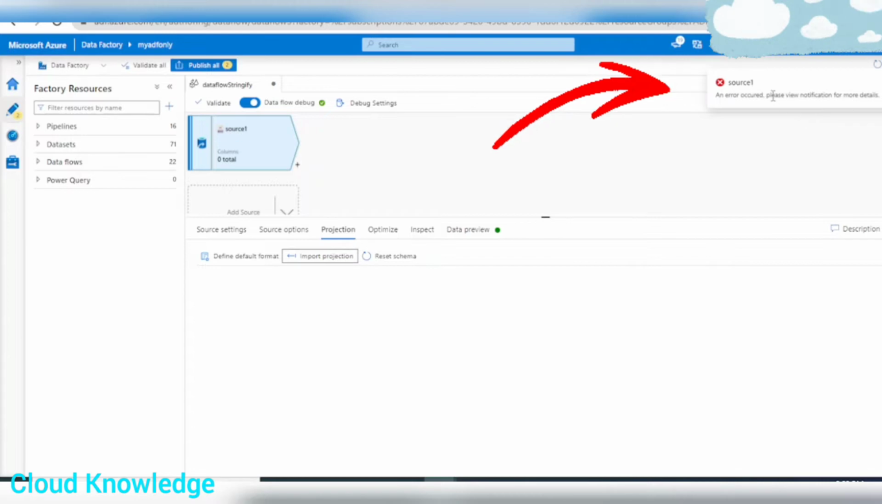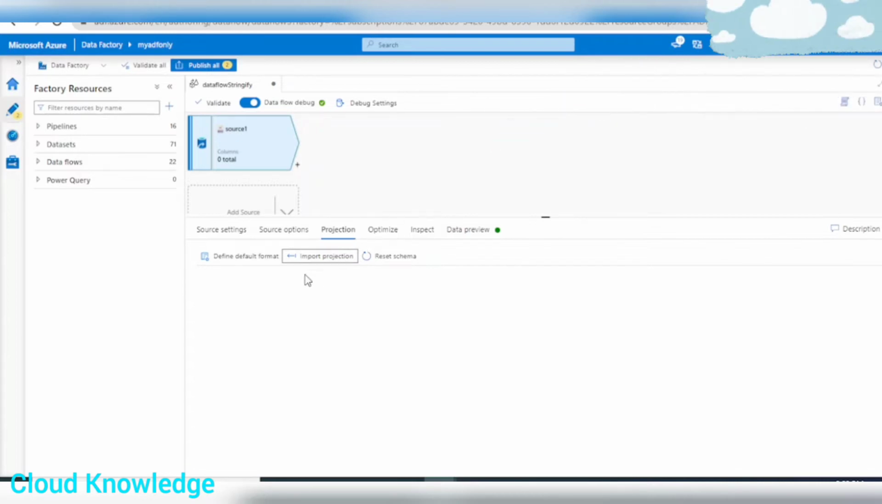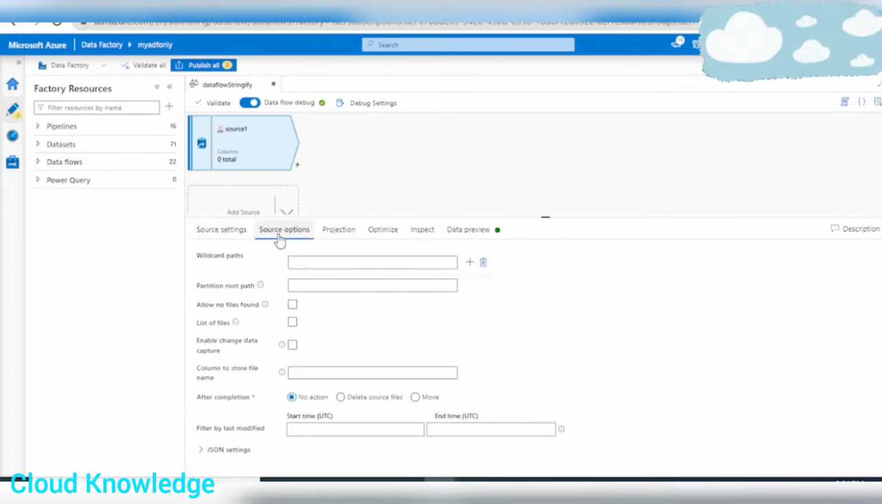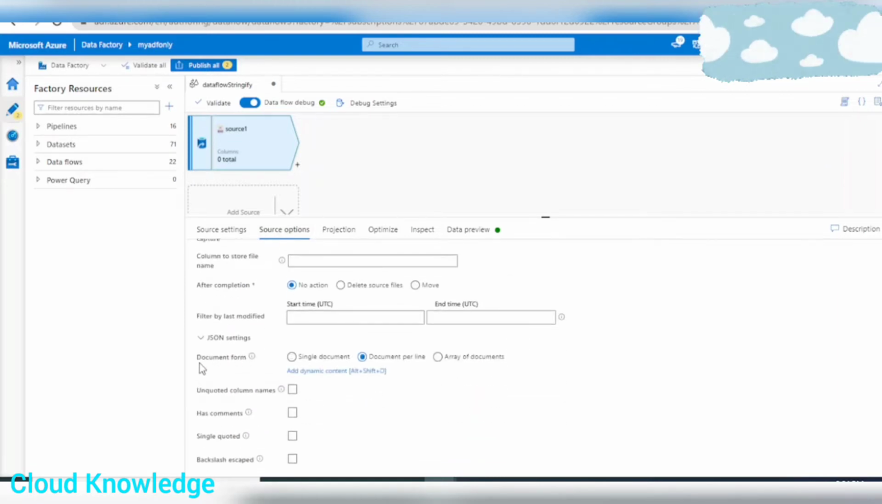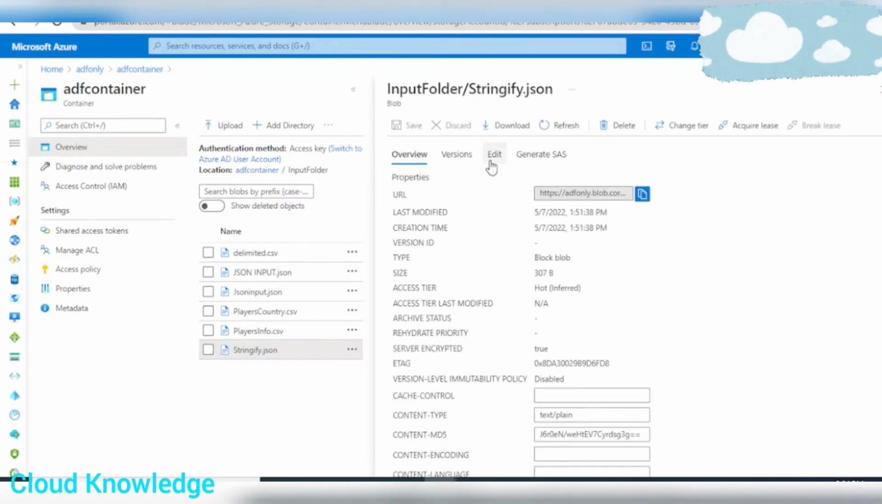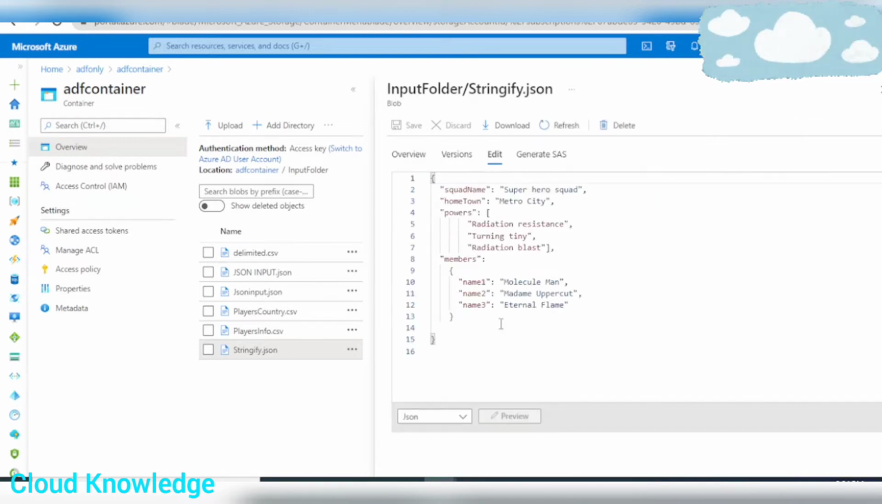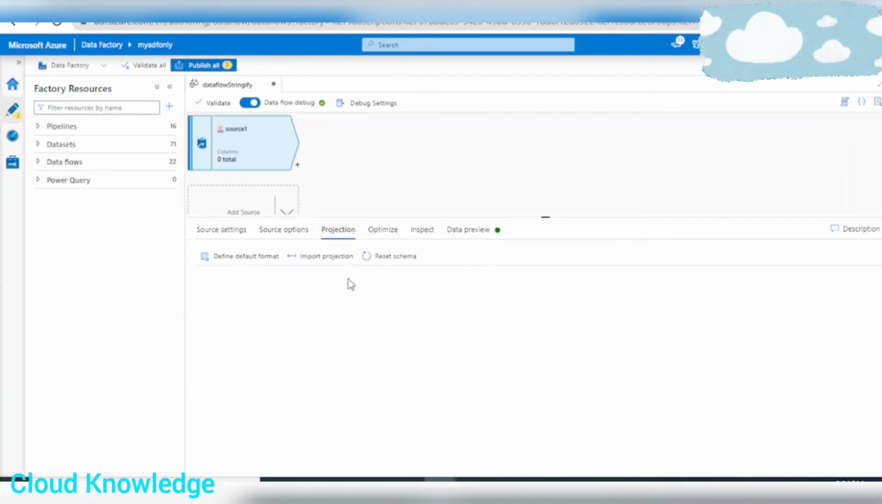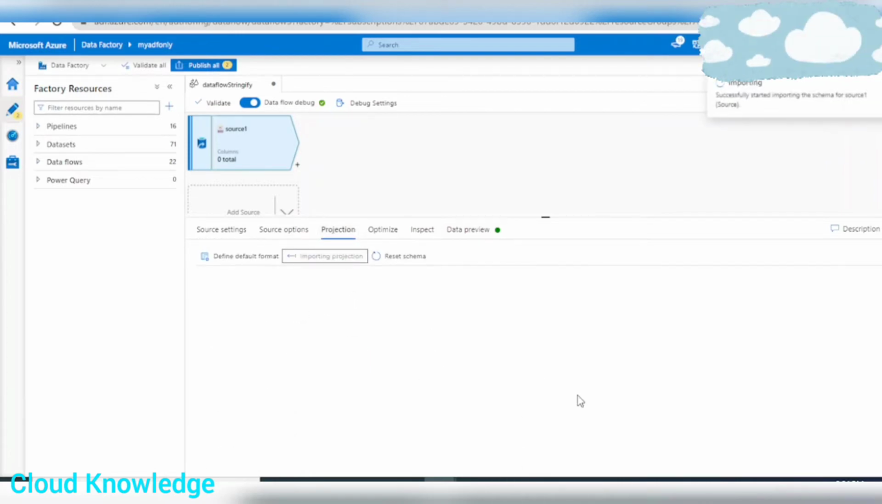Oh, this is not displaying the projection. So let's go to the source options. Here we have JSON settings. The document form is by default selected as document per line, but in our case it is not document per line, it is an array of documents, like this. So we'll select array of documents here, and then we'll again go to the projection tab and import the projection.